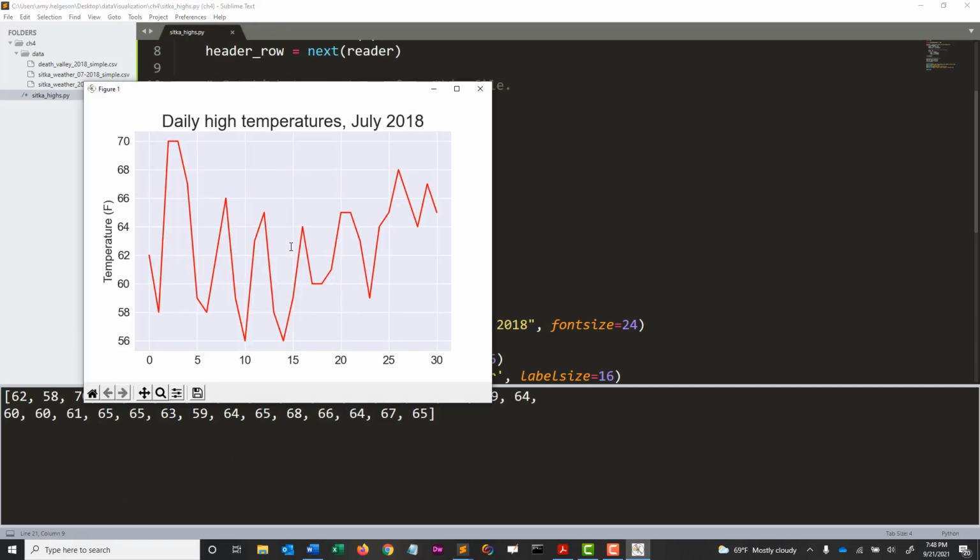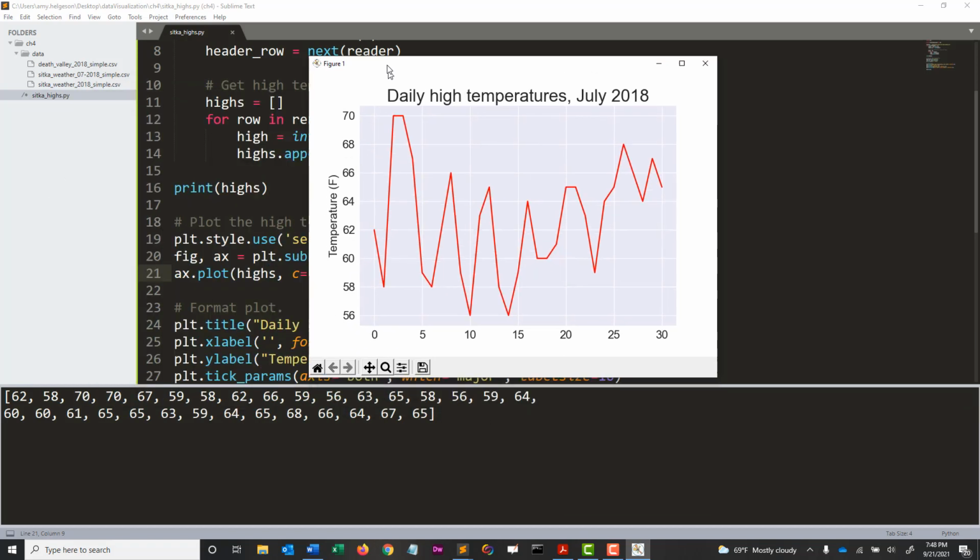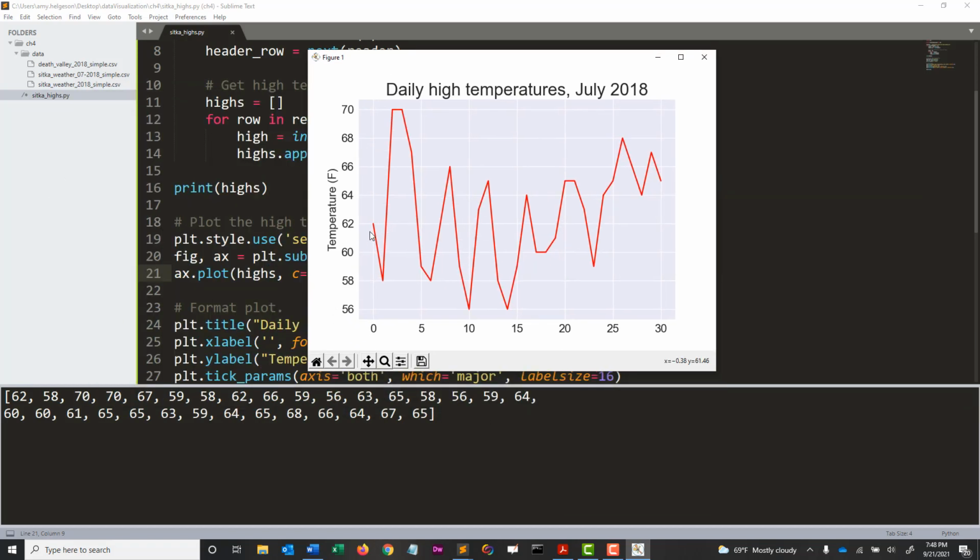And we're using the red color because that's what's specified in the ax.plot. We say c equals red. And if we look at the data that we can see at the bottom here, we've got 62, then we're dropping all the way down to 58. We come up to 70, we do 70 twice, it's down to 67, and so on through our graph.